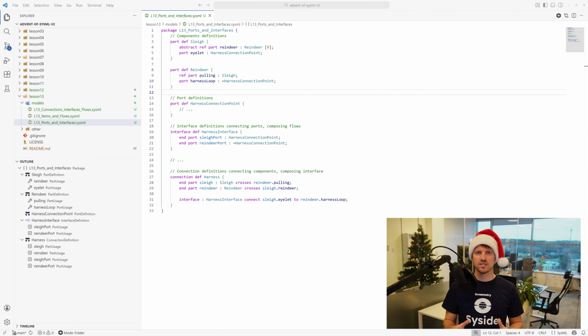Once we have ports, we can connect them with interfaces. Interfaces are special connections used only with ports. They enable loose coupling. Components can interact through well-defined contracts without knowing each other's internals. This makes systems more modular and reusable.